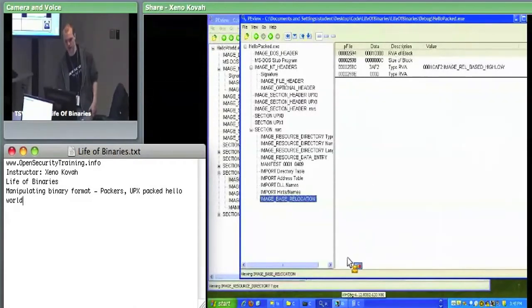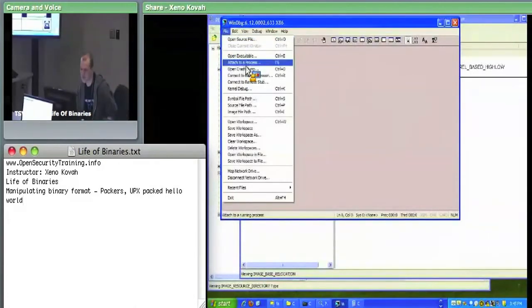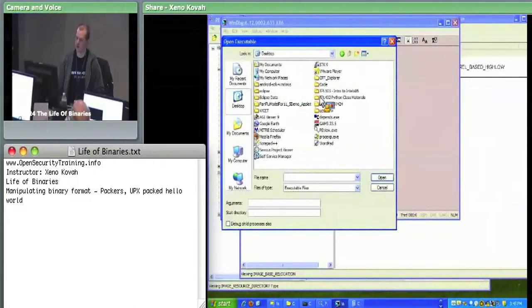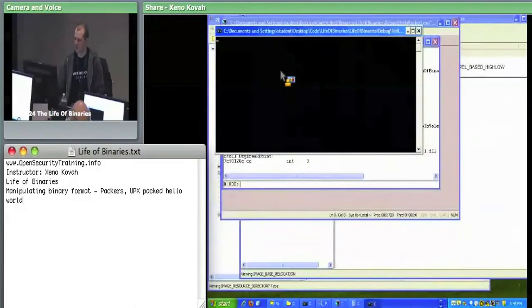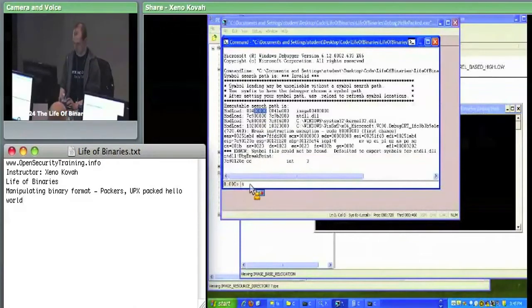So as always, prove the assertion with the proof in the pudding, and let's just see what the code actually does. From WinDebug, we're going to open the packed UPX that was in desktop, code, life of binaries, debug, hellopacked.exe. It's going to start up and set a break before it starts executing anything. We're going to set a breakpoint at the base address plus 1CAF0. So for BP, breakpoint, 0x41CAF0.